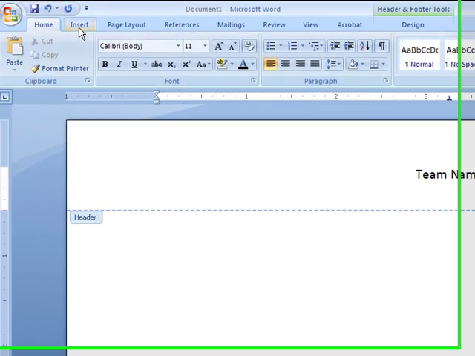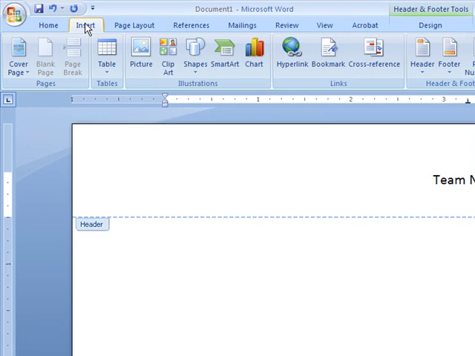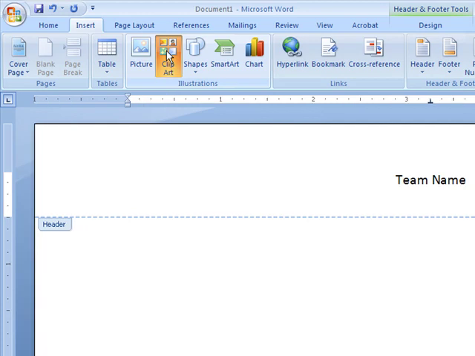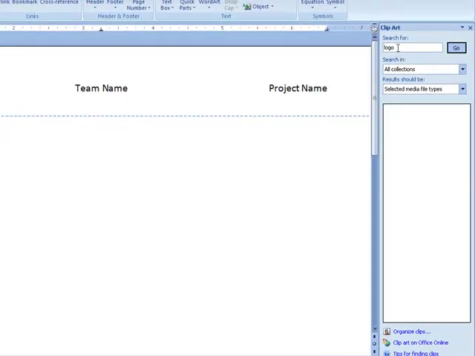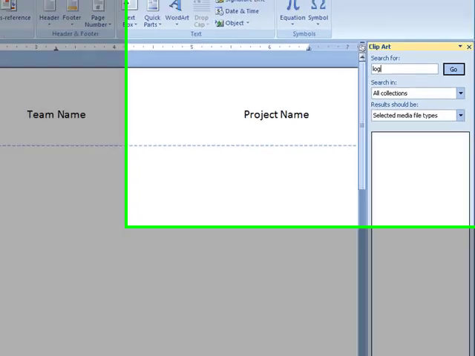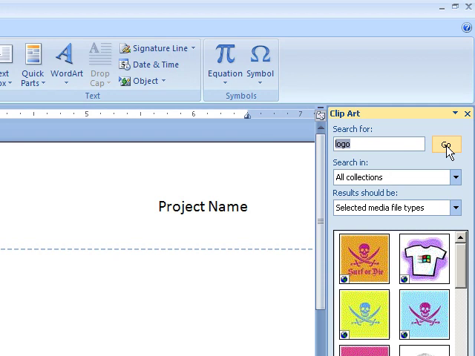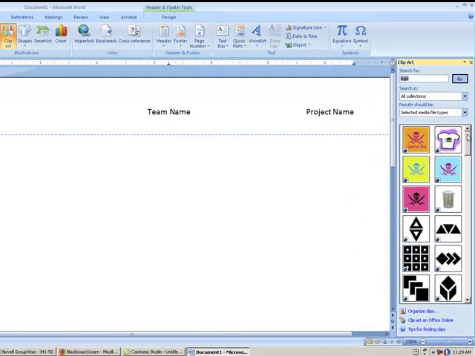So what we'll do now is go back to the Insert tab. We're going to insert a piece of clip art now. So let's go to clip art. What I'm going to search for is a logo. So type in LOGO for logo, click Go, and it'll search for any clip art that you have that can be used for a logo. A lot of different ones here.